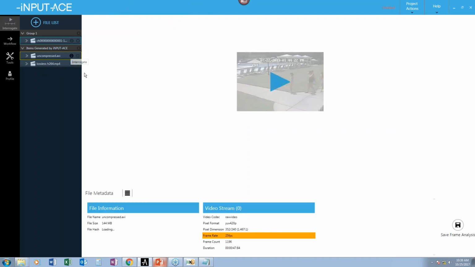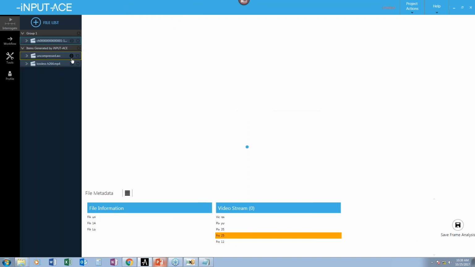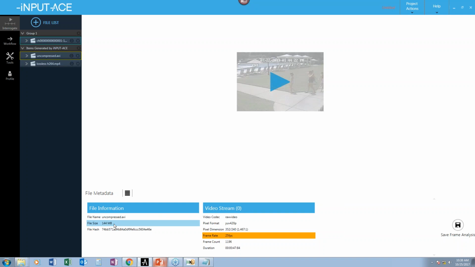So we now have two new files. They're very different in size. If we look at my original file first, we see that it is 3.93 megabytes in size. My uncompressed is significantly larger. It is now all the way up to 144 megabytes in size. And my lossless H.264 is only 16 megabytes in size. So there's a pretty significant size increase on our uncompressed file compared to the other options.